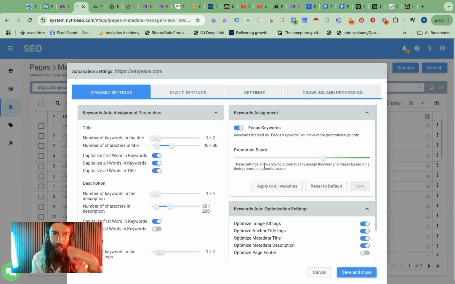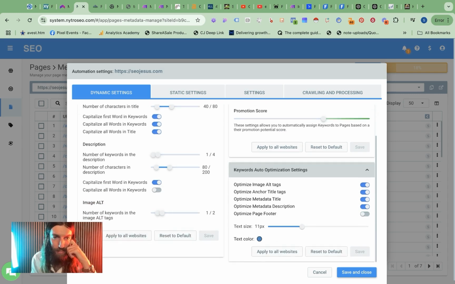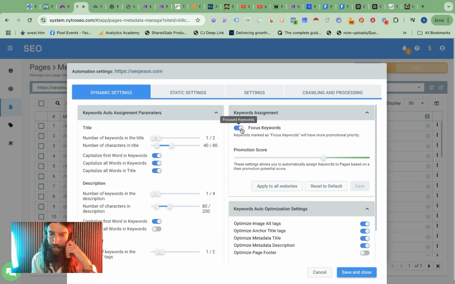So these are the automation settings. We've got a number of keywords in title. So basically, how stuffy do you want to get the titles, number of characters, capitalize first word in keywords, capitalize all words in keywords, capitalize all words in the title, number of keywords in the description. So you can really finely tune this. If you have used focus keywords in Yoast or Rank Math, they're going to have priority.